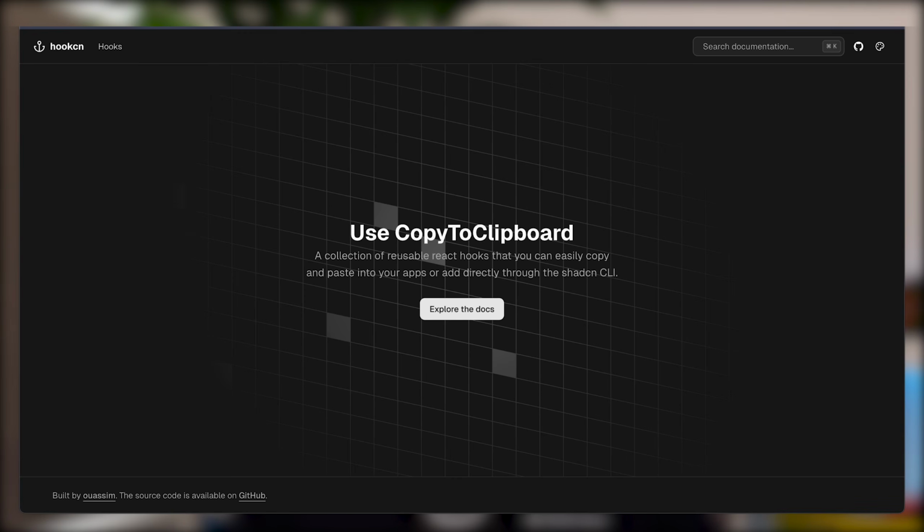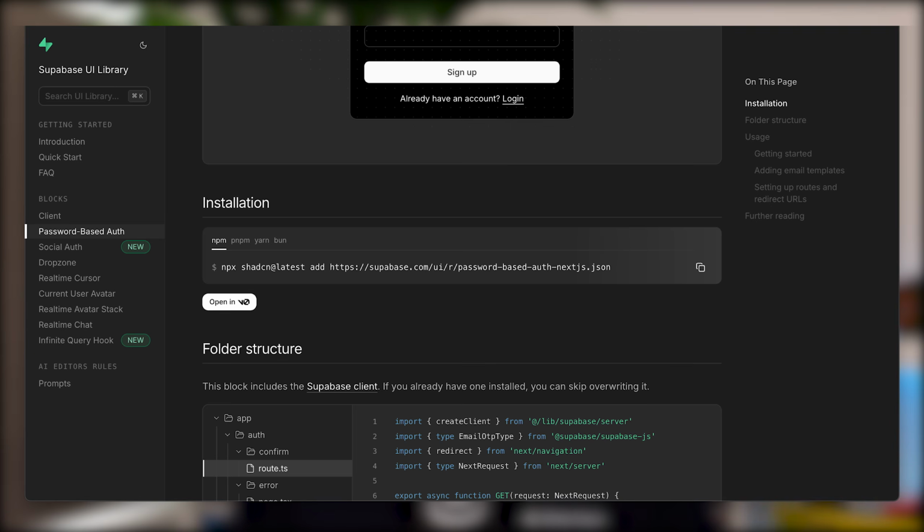I'm starting to see Shadcn all over the place, whether it's for installing hooks, the new Supabase UI, Auth, v0 code, and tons of collections just like Shadcn. So let me show you how you can share your own code with the Shadcn CLI.